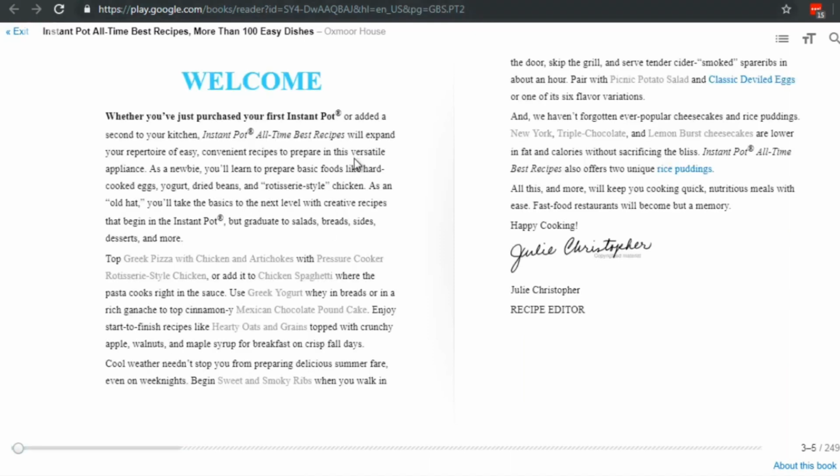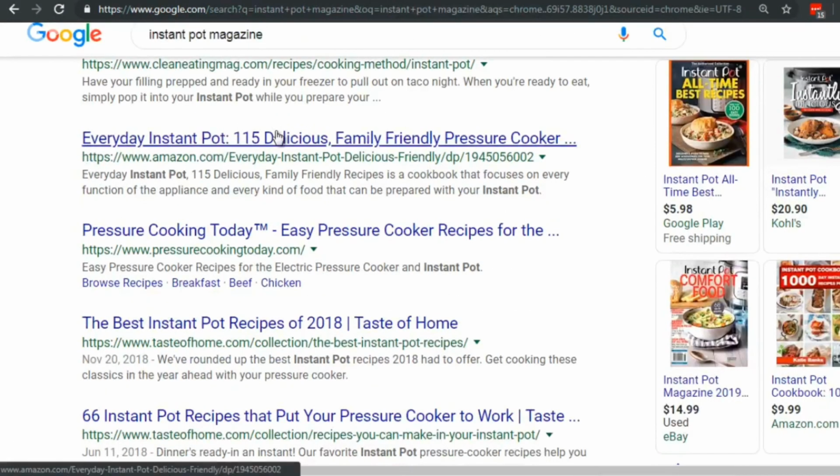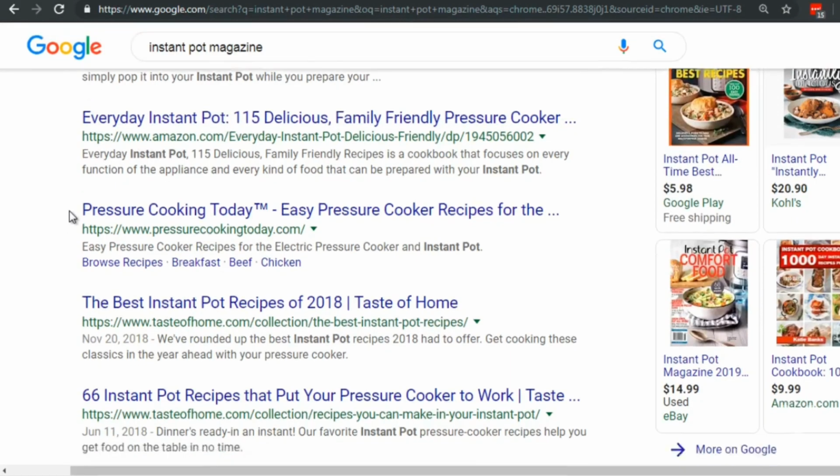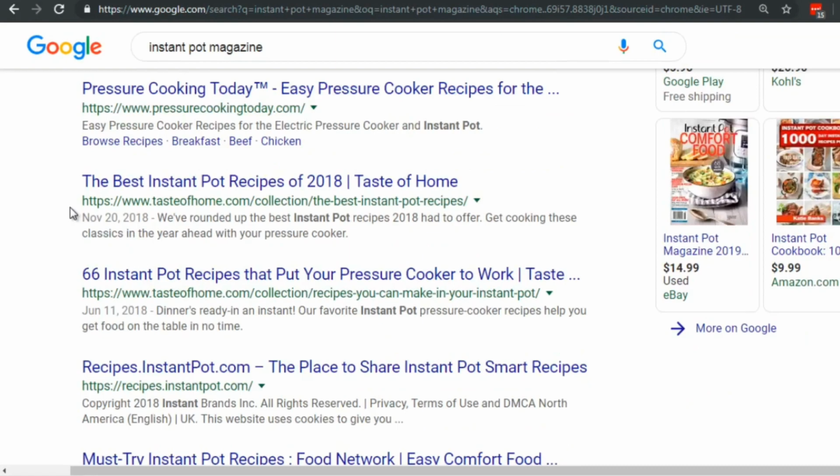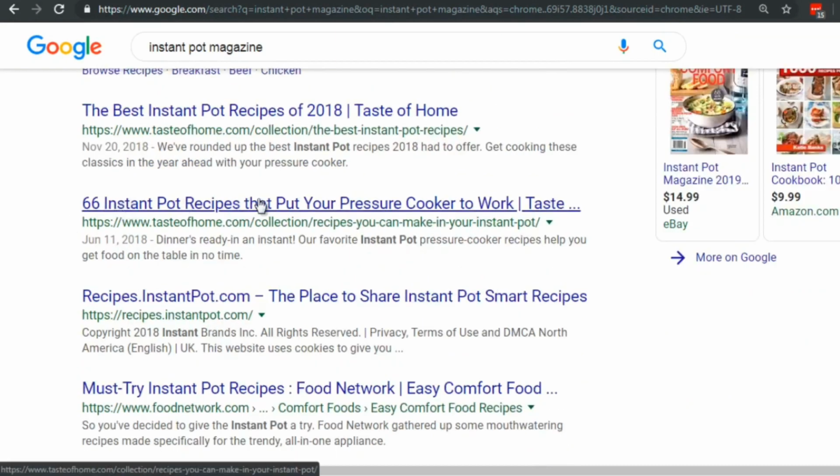What we're looking for here is headlines. So let's go back here. It says Everyday Instant Pot, 115 delicious, family friendly pressure cooker. So we can say Everyday Instant Pot, 6 delicious family pressure cook recipes. So Everyday Instant Pot chicken, as long as the words Instant Pot chicken are in there. So we got 66 Instant Pot recipes that put your pressure cooker to work. So we could say something like 6 Instant Pot chicken recipes that take less than 15 minutes.